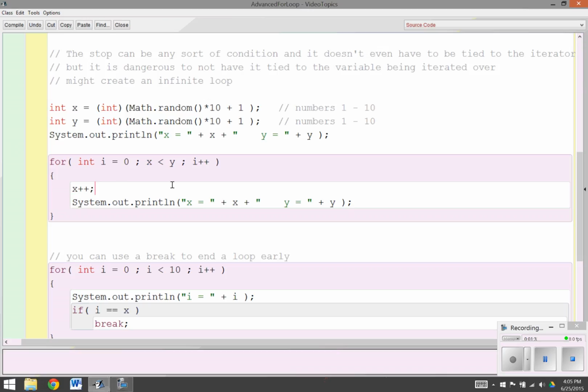But if I change this to say x minus minus, it's quite possible that if x was 5 and y was 7, and you keep subtracting 1 from x, it will never end. Now, you can get infinite loops even if you don't use this concept of having your stop not involved with the iterator, but it is definitely more dangerous having your stop not related to the iterator.